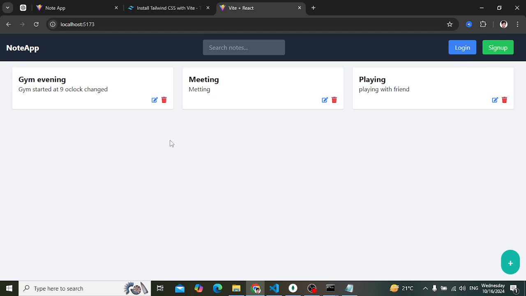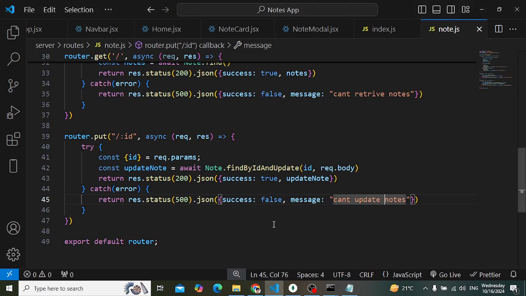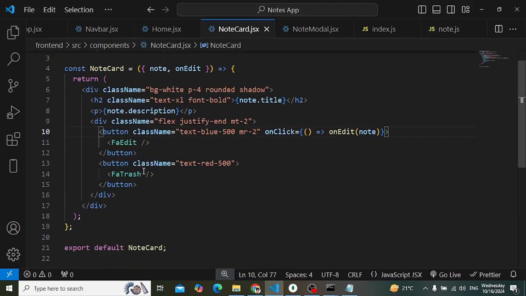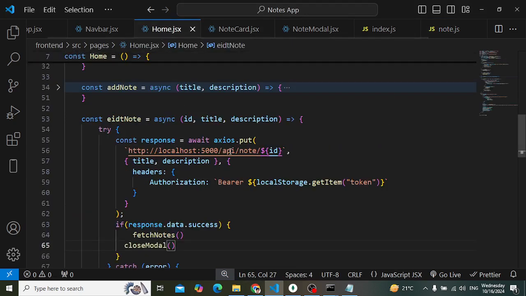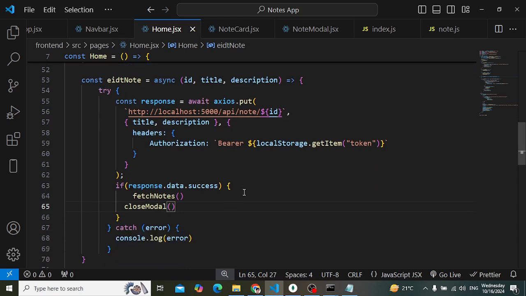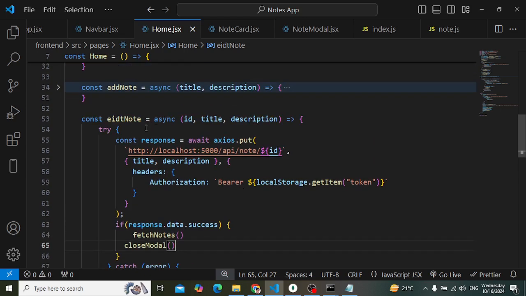Now we implemented the update functionality. Now let's implement the delete functionality, how we can delete a note. For the deletion, again in the note card, whenever I click this, I want to delete that one. So how? Let's do it. Here I will create a delete function.